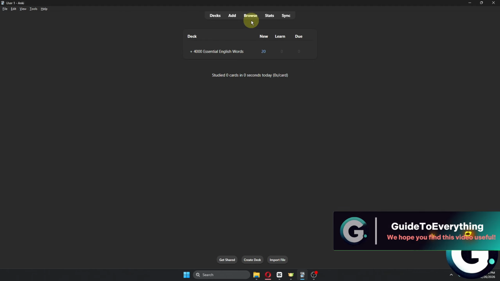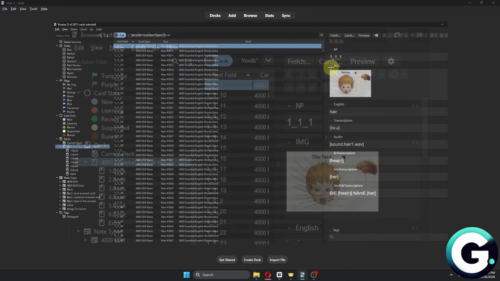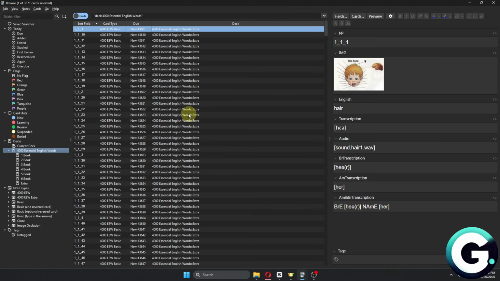The first thing that you want to do is to click on the browse option. And from here, you then want to navigate through the deck that you want to reset. In my case, I'm going to be resetting this 4,000 essential English words. And basically from here, let me just maximize this to demonstrate the video better.